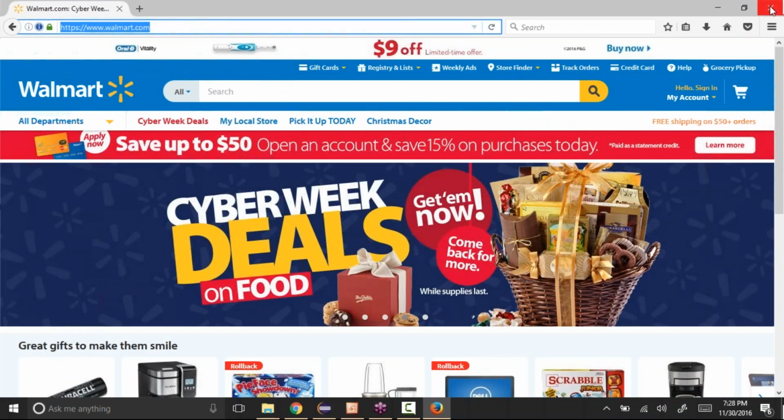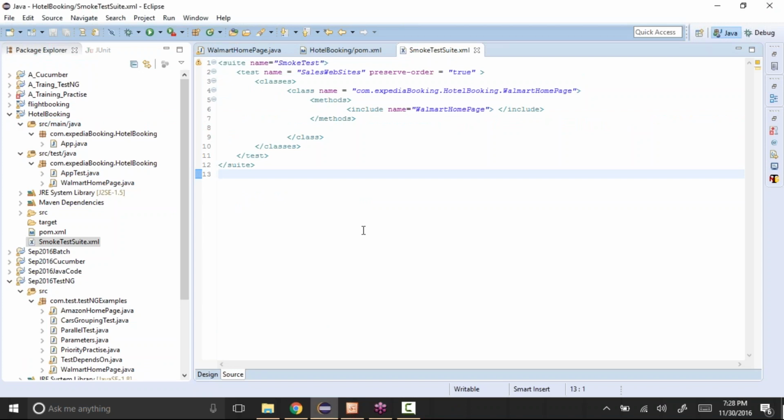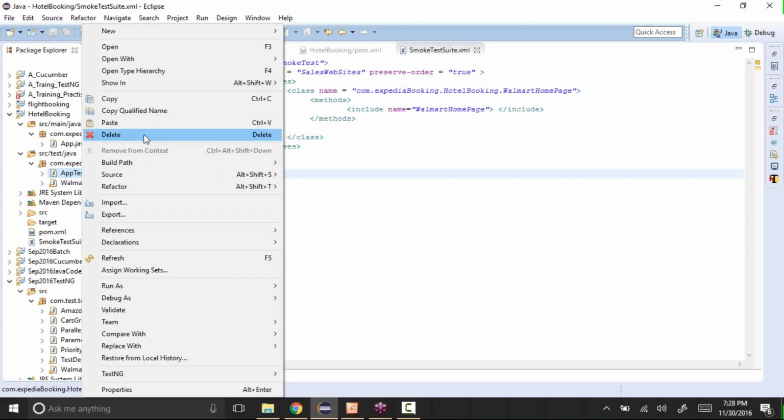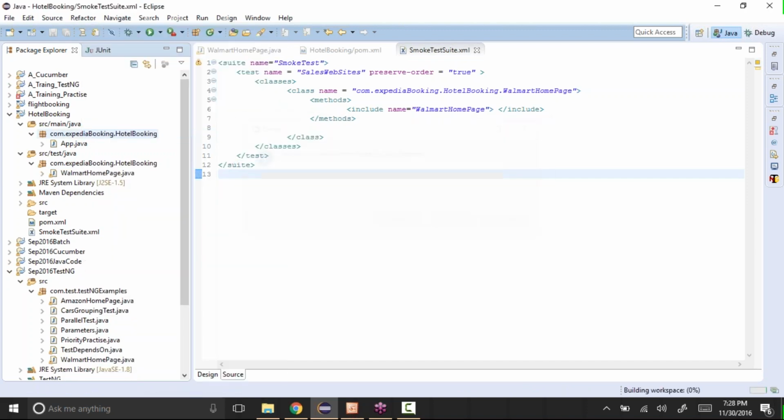So this doesn't change. The whole benefit of Maven is that we don't need to download the jar file. Instead, we can update the dependencies in our pom.xml file, and that will take care of our jar files. This AppTest.java creates by itself when we create the project. So let's just delete it, and we only need this.